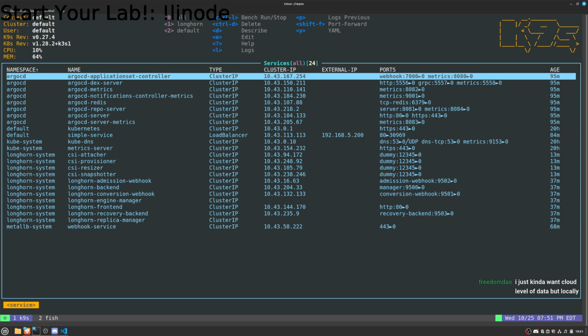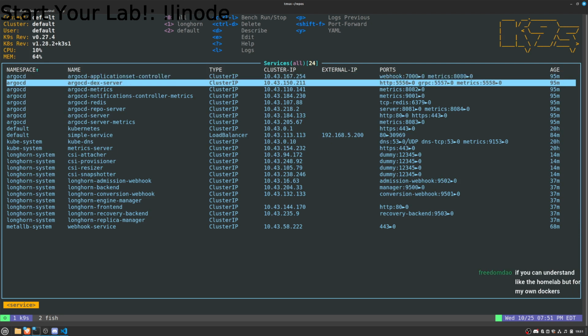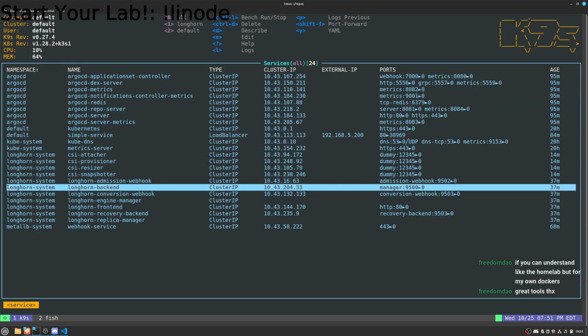You can get a lot of that with Kustomize, but that's the deployment side, which is its own kind of rabbit hole.